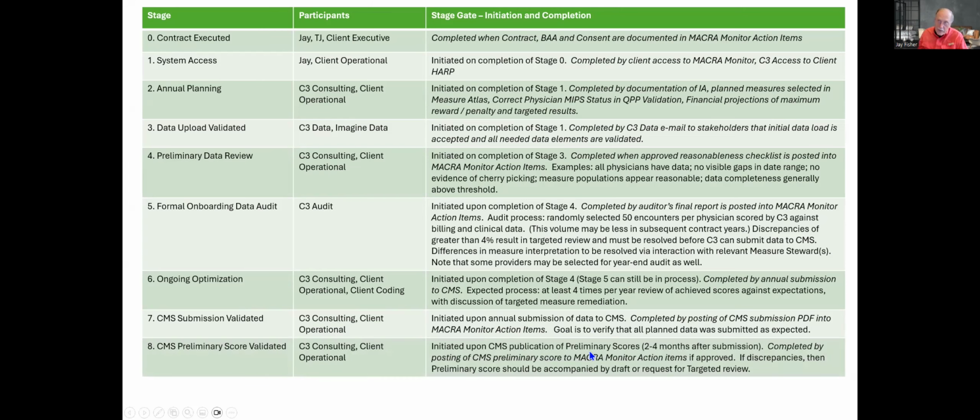Once we get a little further on in the year, we'll be able to log into your HARP account again. We'll pull down a copy of the PDF of that preliminary score and make sure everything is, again, as expected. If not, then we're going to help you draft up a request for a targeted review. Can't submit it yet, but this step gives you a month or two to be thinking about it and drafting up a request for CMS to make adjustments based on differences between how they scored your content, and how we believe it should have been scored.